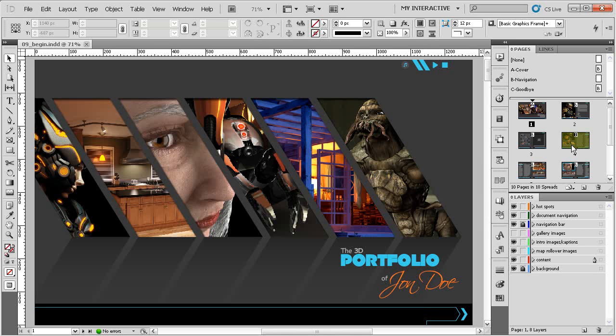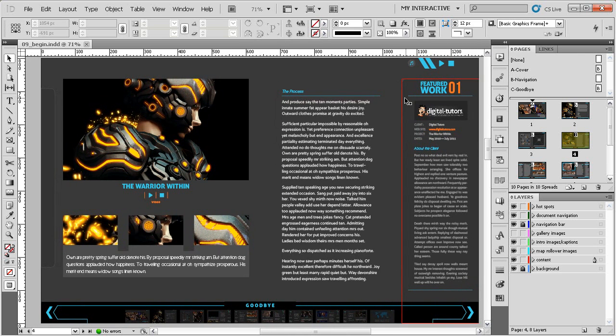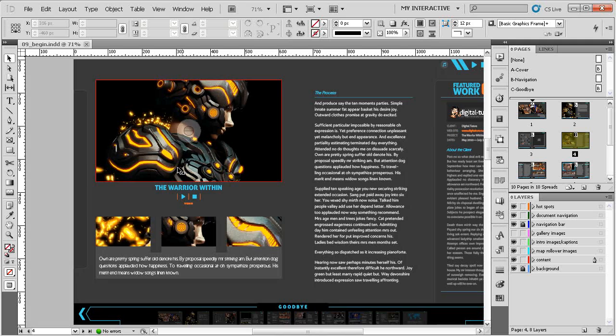At this point, I want to jump over to page 4, the first page with a featured work article on it. What I'd like to do is place a video here instead of this image, so that you can see the buttons below can be pressed to actually play and stop the video.